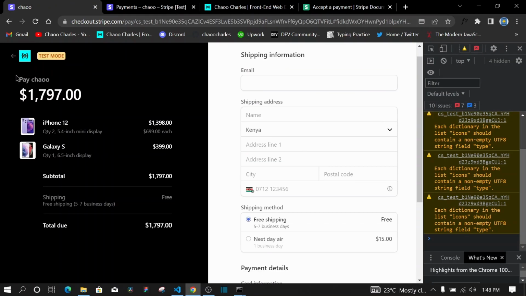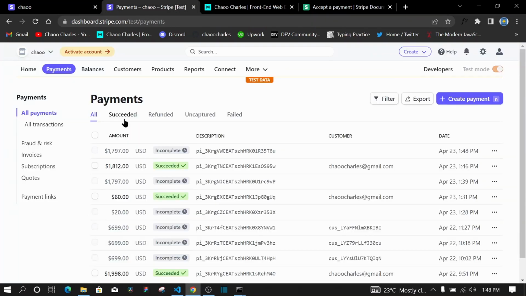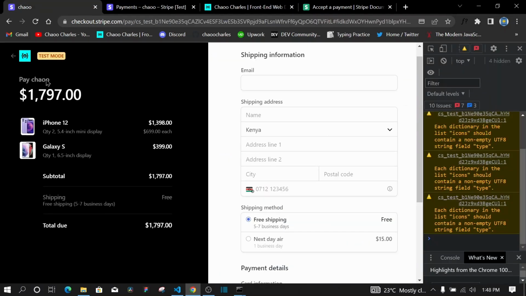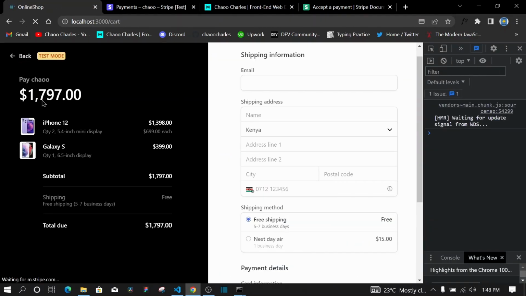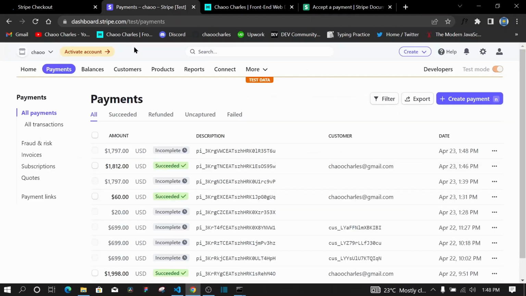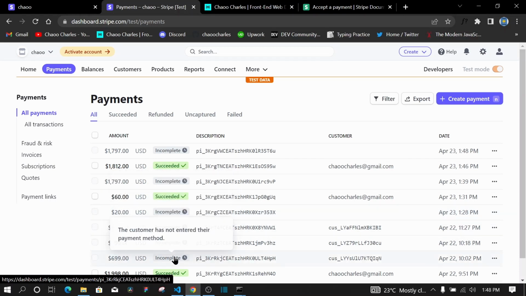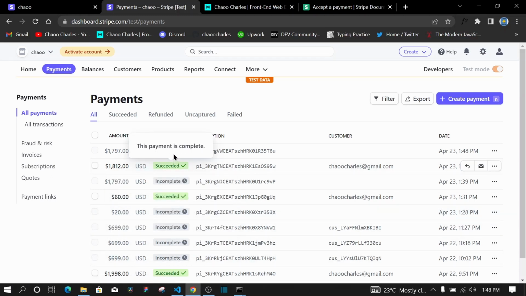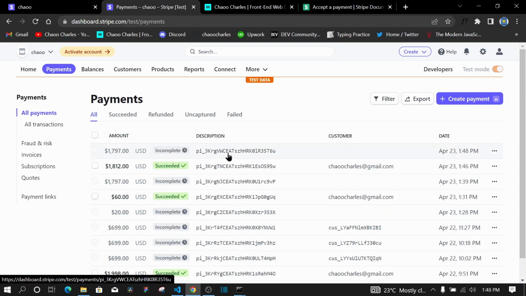But once we cancel, it will remain to be there, okay? It will remain to be there. And once we click checkout again, it will create another payment intent. So for some reason, it's not reusing the same payment intent. And that is why you are seeing this incomplete. But there is a way of getting this payment intent from Stripe and reusing it. Okay, you can reuse the same payment intent so that it doesn't have to create new ones whenever you try to check out. Otherwise, that is the end of this video.